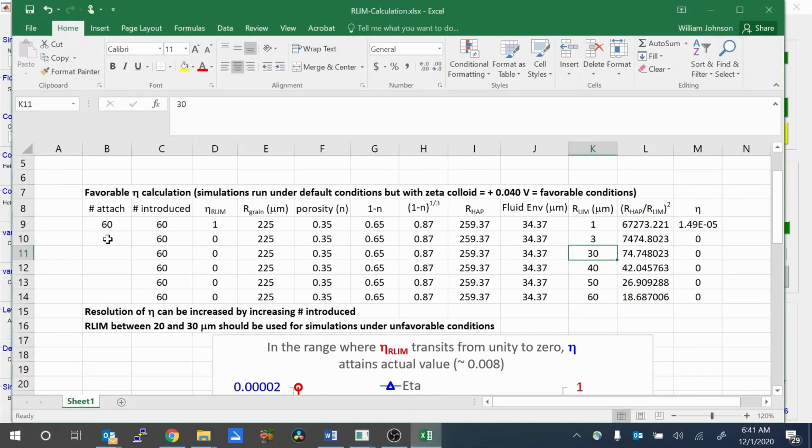Just checking that it's recording those directories properly. It is. And so hit run loading simulation. And we should see this run rather rapidly, but while that's running, we can look at the spreadsheet. So we got 60 out of 60 attached for this 3 micron radius.